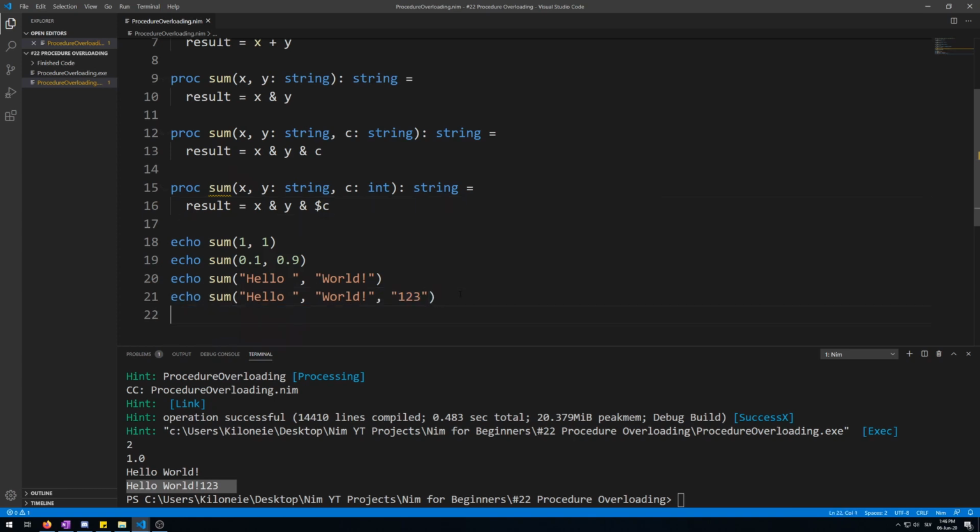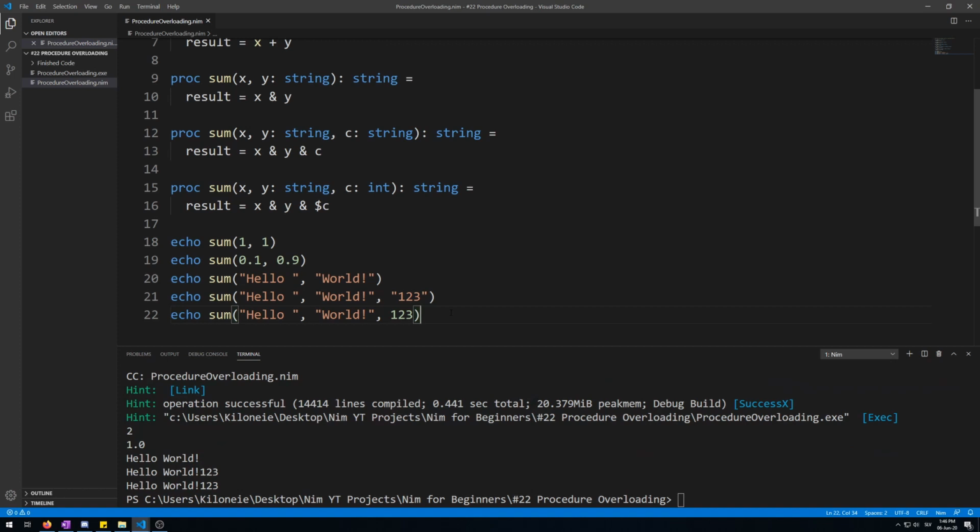And now let's call the procedure again, and now let's remove the quotation marks and run it. Here we go, it also works.